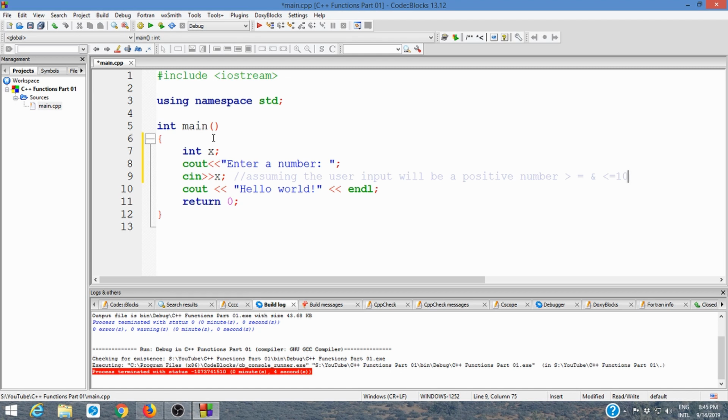So we have taken the number x. Now we need to make a call. As I said, a function call will simply have the function name, let's say calculate factorial, and a semicolon. That is the function call. Now this calculate factorial function will calculate the factorial, but for whom? So we need to provide the input to that function, which in our case is x.